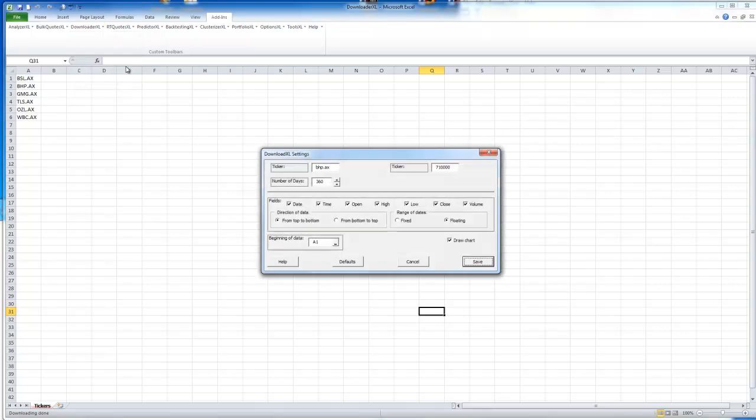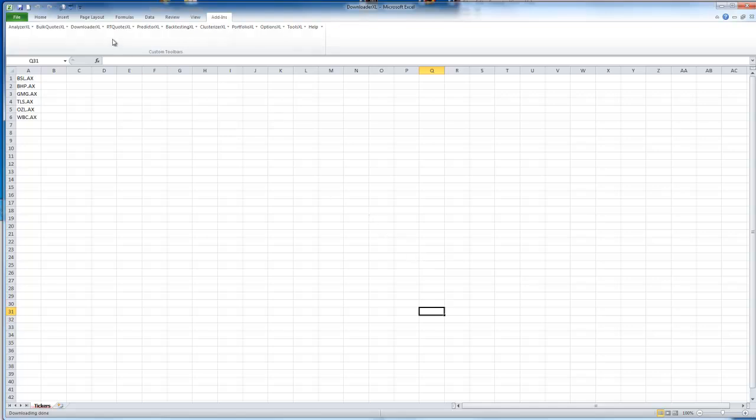If we have a look at the settings file first, we can see the number of days, fields that are available. So date, time, open, high, low, close, volume, and the direction the data will go when it's imported, from top to bottom or from bottom to top. Whether the range of dates is fixed or floating, where to begin, and whether to draw the chart or not by default. We'll just click cancel because we don't want to modify any of those.